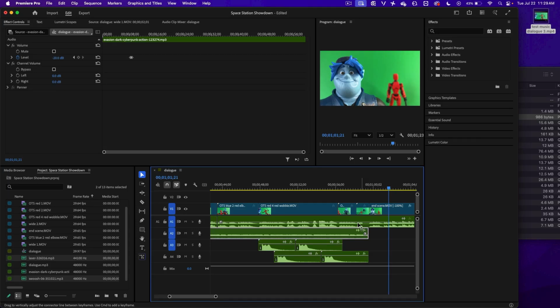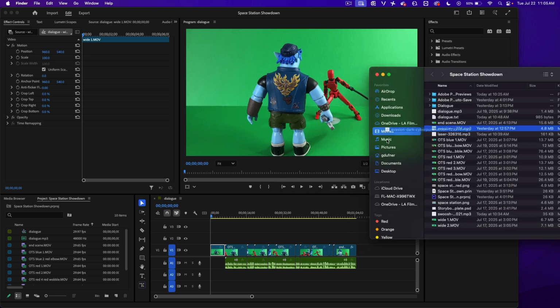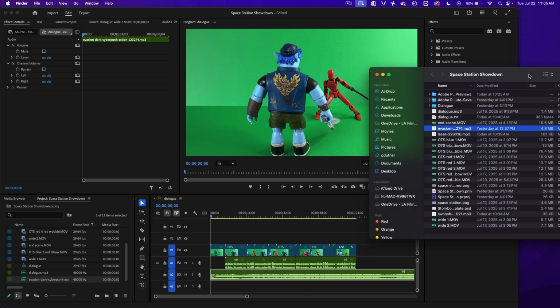In this video, we'll add music and sound effects, and then we will level all the audio so we can hear the dialogue over the music and hear the sound effects. Let's open our folder and bring in the music. Let's drag that all the way to the left. I'm also going to drag in two sound effects.